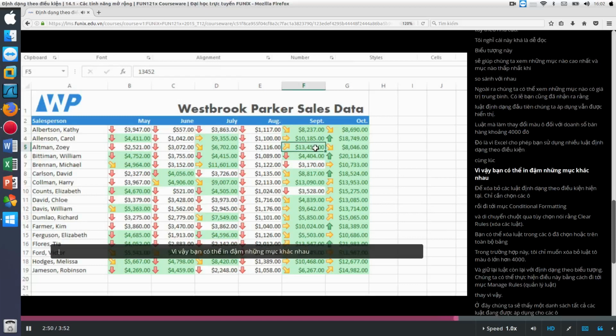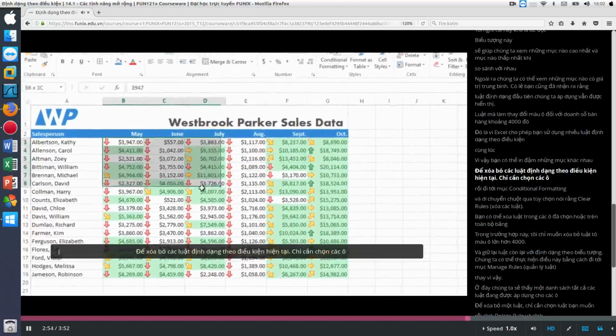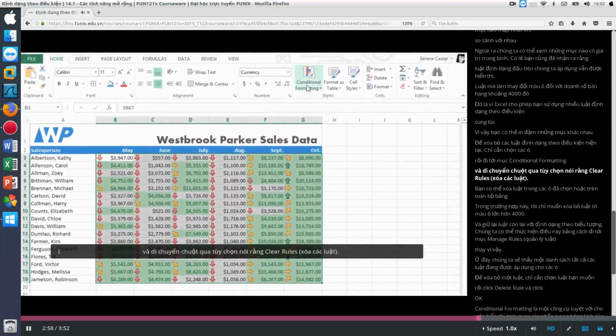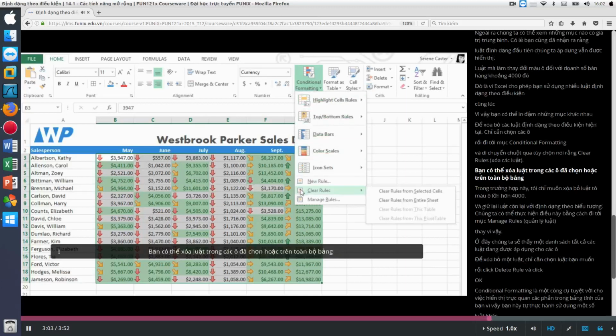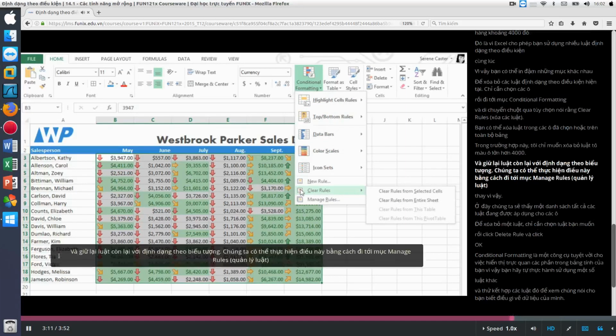To clear the current formatting rules, just select your cells, then go to Conditional Formatting, and mouse over the option that says Clear Rules. You can clear the selected cells or the entire sheet. In this case, though, I'd just like to remove the greater than 4,000 rule while keeping the rest of the icons. We can do that by going to Manage Rules instead.